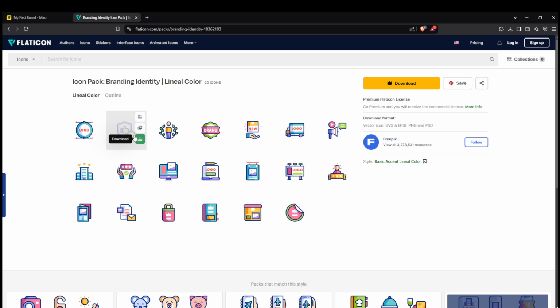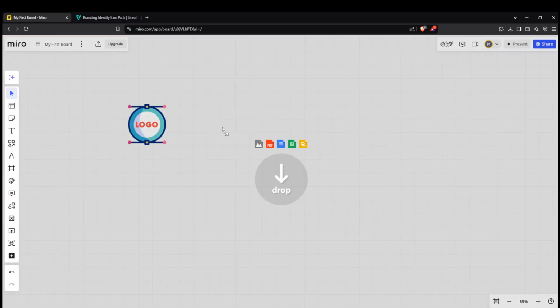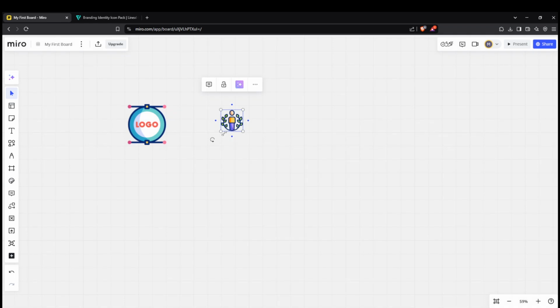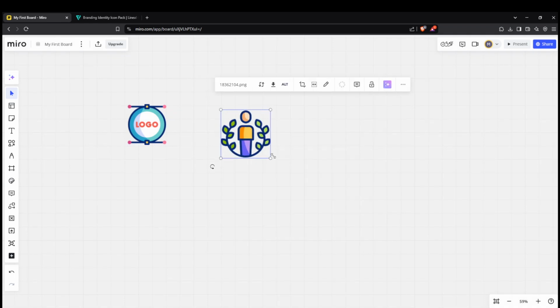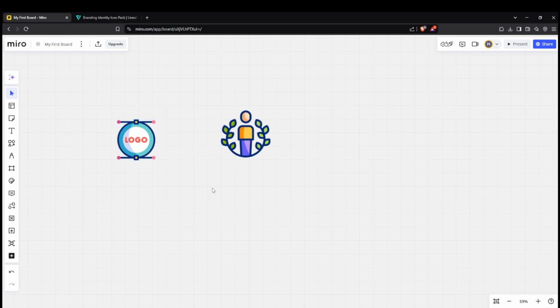This simple drag and drop action can be repeated for as many icons as you need, making it a quick process to populate your board with useful visuals. Now you can focus on organizing and polishing your board for whatever amazing projects you're working on. Remember, practice makes perfect, and soon moving icons will become second nature.